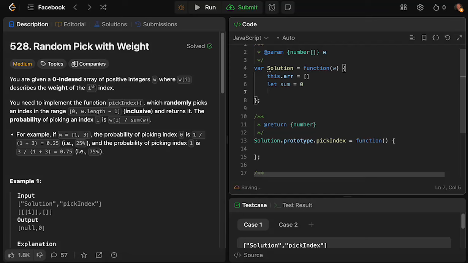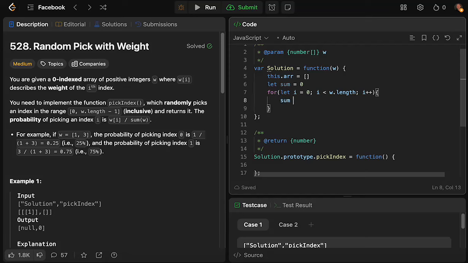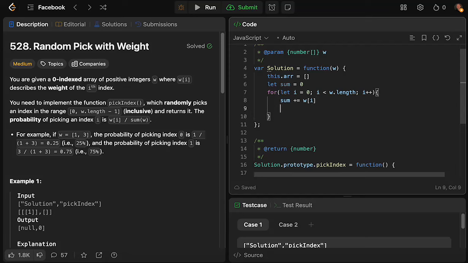Next up, we'll do a for loop. So for let i equal 0, i is less than w.length, and i is incremented. From there, we say sum plus equals w at i. So we're incrementing the running sum of the weight. And then after we do that, we want to push that to our array, so this.array.push. We're pushing the updated sum.